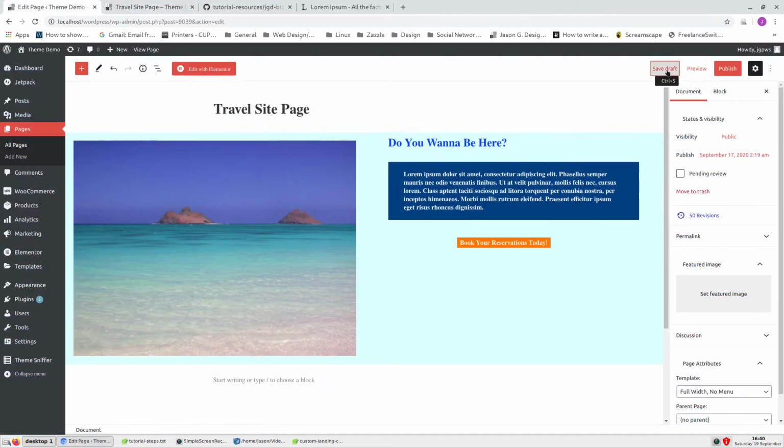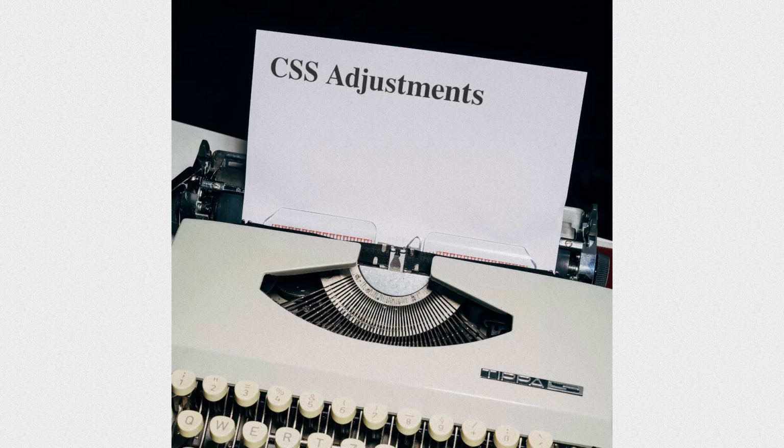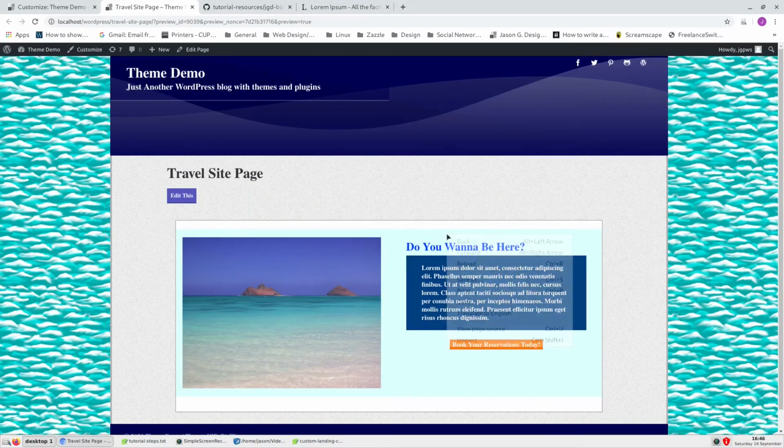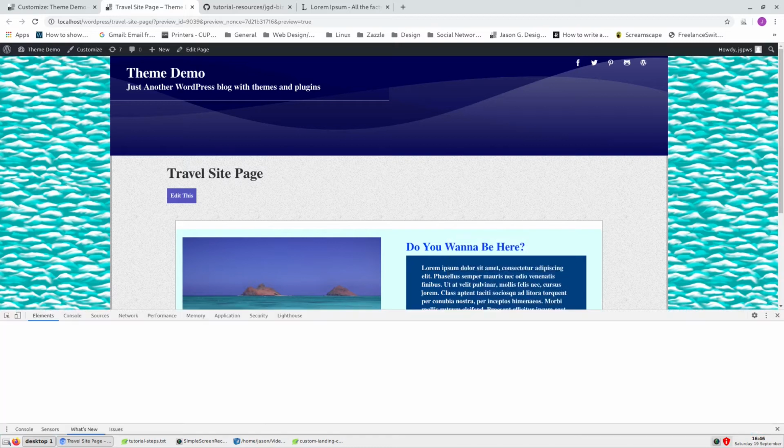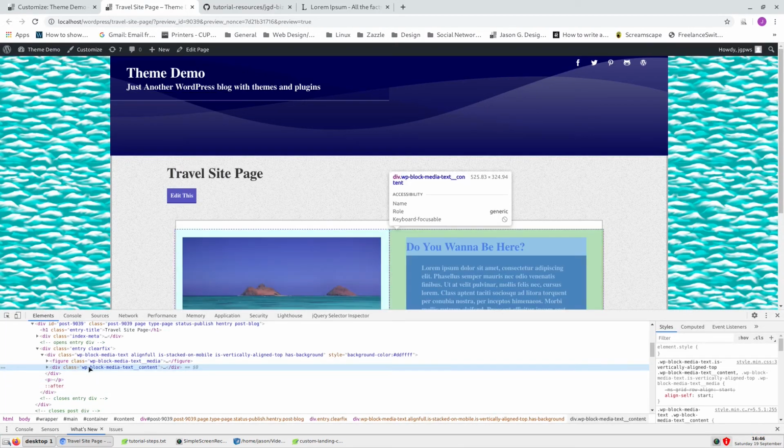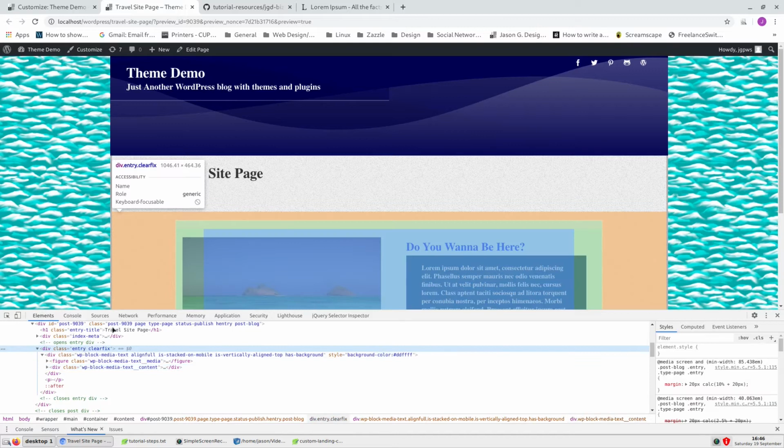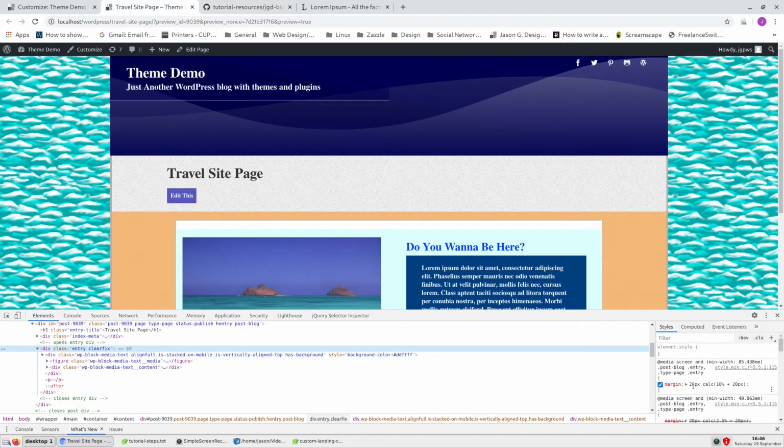After that, you can save the page as a draft. In the preview page, after right-clicking the media and text block and inspecting, we can see that the entry element that holds the block has a 20 pixel top margin.